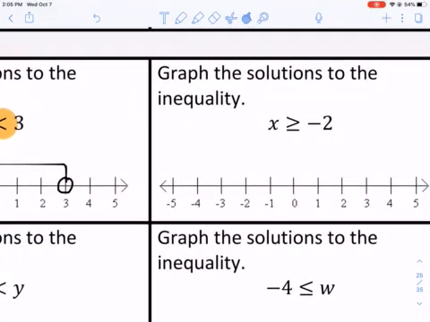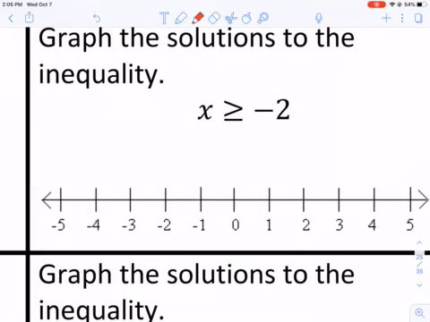So let's look at another one. Cool. Our variable is our first thing, so we're good to go. We're going to circle -2. But since it has this line underneath, which means or equal to, we draw a little circle. And this says x is bigger. Well, all of my numbers get bigger that way.